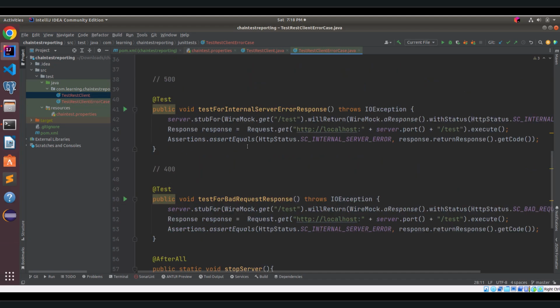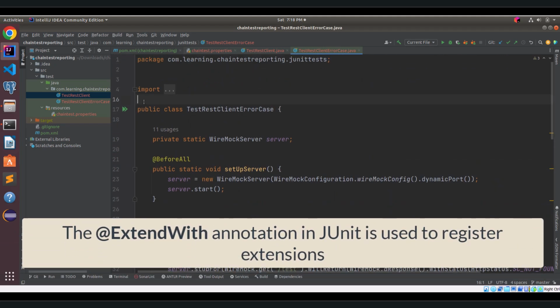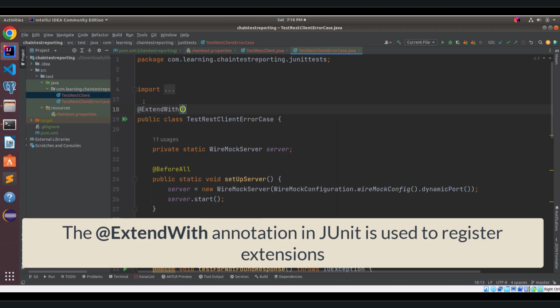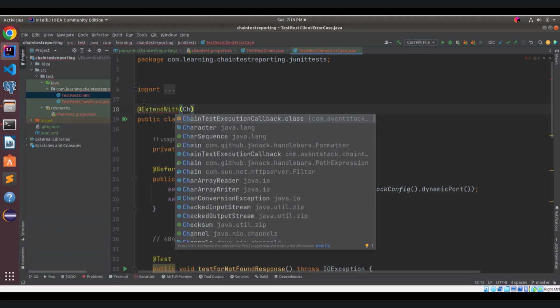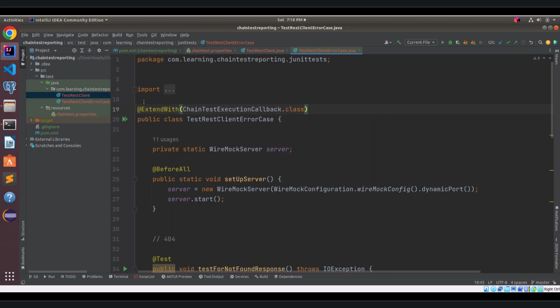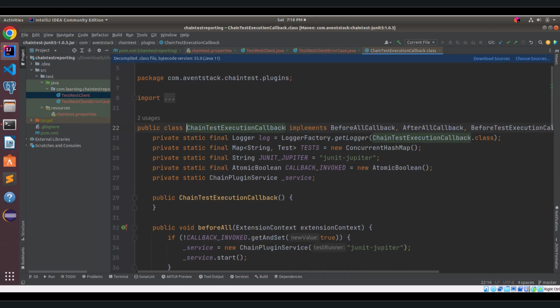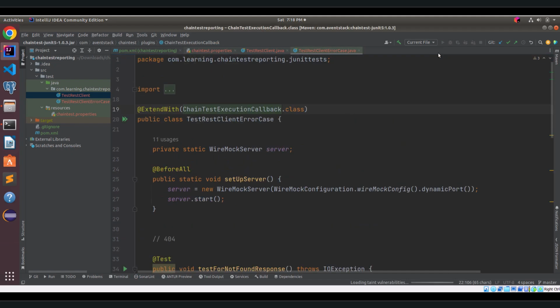Now let us integrate this test with the ChainTest Reporting Framework. We can do that by using the extension that is provided by the ChainTest Reporting Framework. On the top of this class, I will use the annotation called ExtendWith and specify ChainTestExecutionCallback.class. This is the extension which is provided by the ChainTest Reporting Framework, and this extension will intercept all the execution and help in generating the report. In a similar manner, I will add that annotation to the other class also.